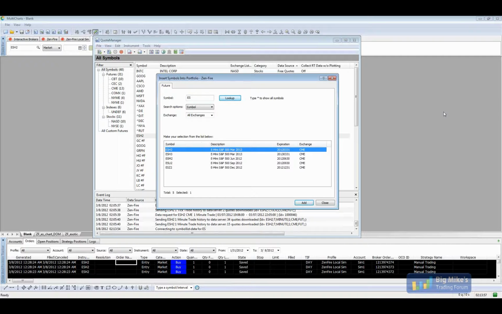Now, why did we do it this way? If we added all of the symbols initially to your quote manager, then you'd have tens of thousands of symbols, many of which you probably don't need. This way it's kind of add as you go, so you only add the stuff that you need, so it's personal, so you don't have much clutter in your quote manager.